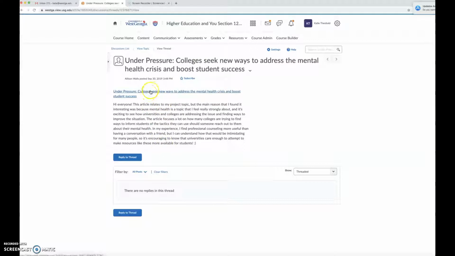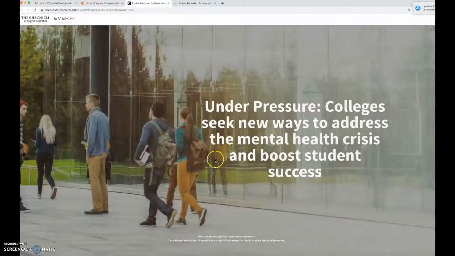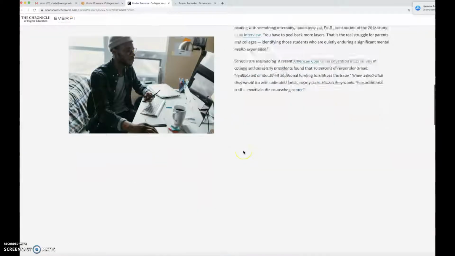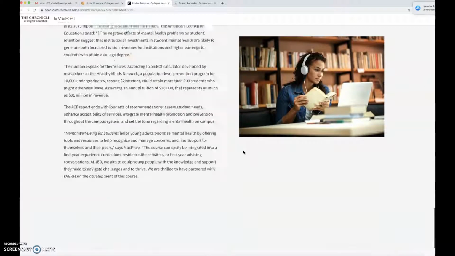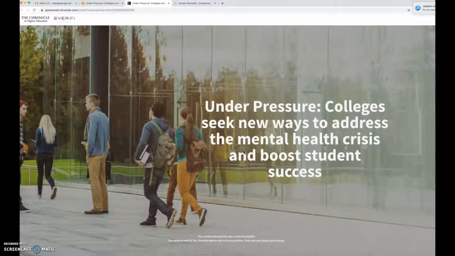So what you'll want to do first is click on the article, read it. You'll see it's about a page or so long. This is a very appropriate length for articles that you could choose. The student found this one on the Chronicle of Higher Education, so this is a great source and one that's recommended for this class.